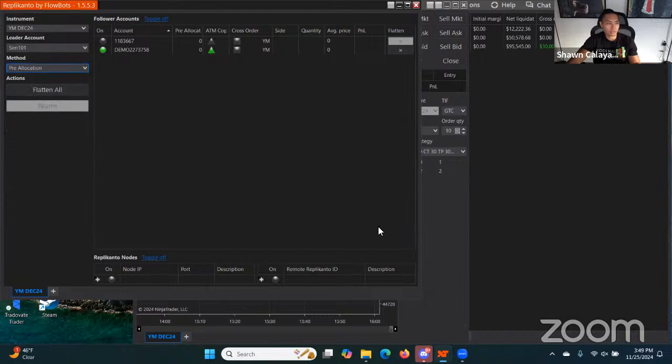So if all of your accounts are the same contract size, then you can use exact quantity, but for the most part, all of my accounts are different account sizes. So I use pre-allocation. With pre-allocation right here, you'll just choose whatever account that you're using. And then from here, you can set to whatever contract size you want. So if you want this to be taking just one contract, you set that there. And then now it's going to start copying.